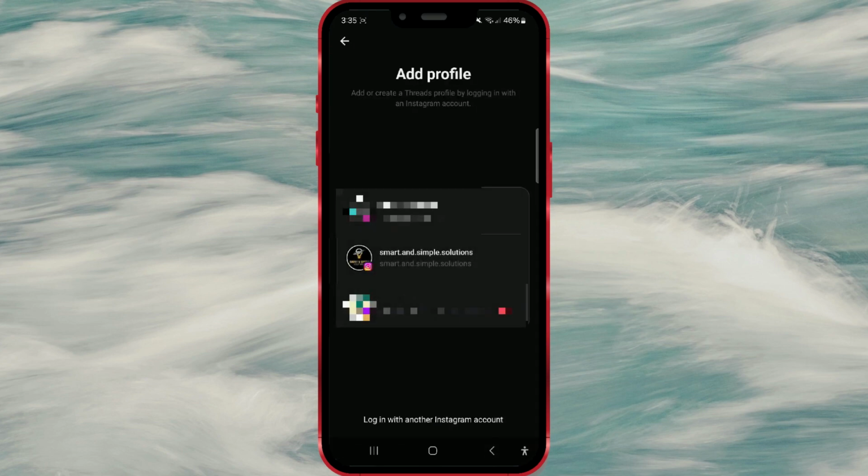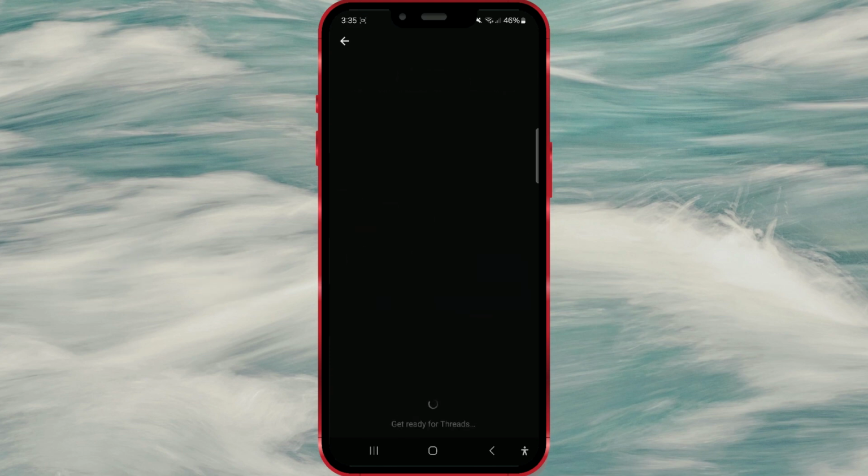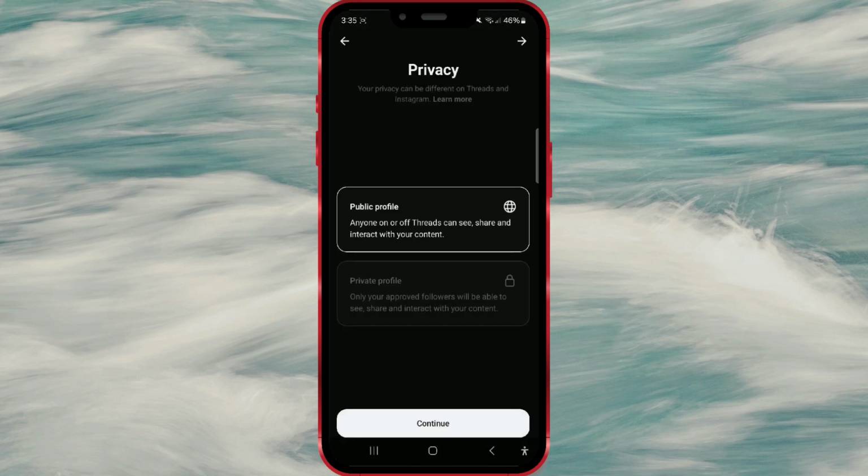Ensure you're logged into Instagram. If you have several Instagram profiles, choose the one you want to link to Threads. Tap on the selected profile. Wait a moment, then decide on the profile type.